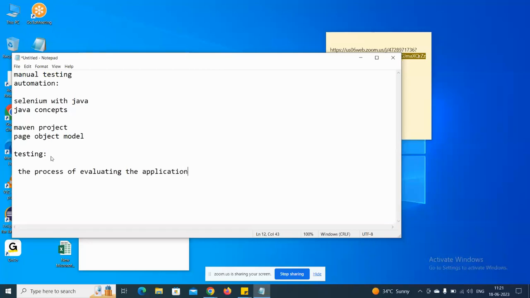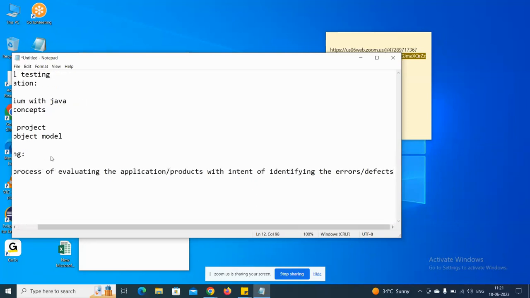Mostly on the software side, you'll see either applications or products. You can say both, anything. So the process of evaluating the application or products. What is your idea? What is your intention? An intent of identifying defects, whether any defects are there or not. Identifying the errors, or you can call them errors or defects. Clear till now?